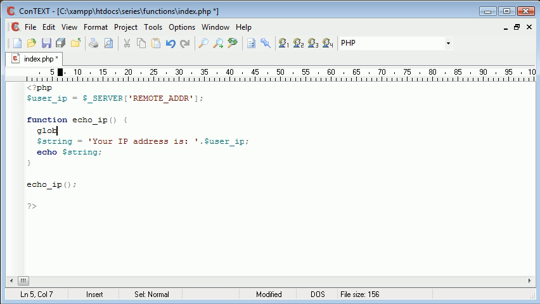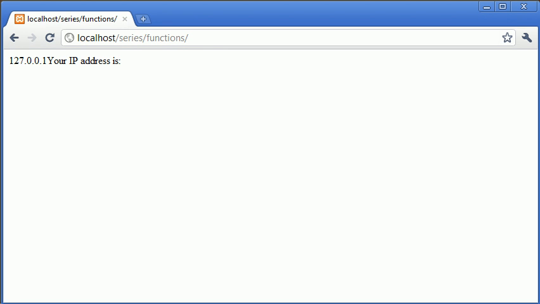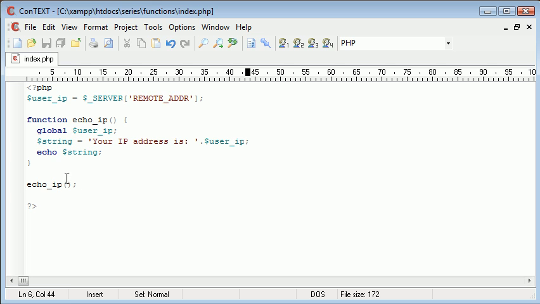So all we need to do is specify the global keyword and then reference the variable name that we want to make global to this function. So global user IP. Now what will happen is this variable will be able to be picked up from out here, and then therefore it will be put into there. Let's refresh and you can see that it works. We are echoing out this string. The user IP has been gained from this value here. Like I said, you can do multiple things. So if you had, say, another variable here and another one here, you can just separate them by commas.